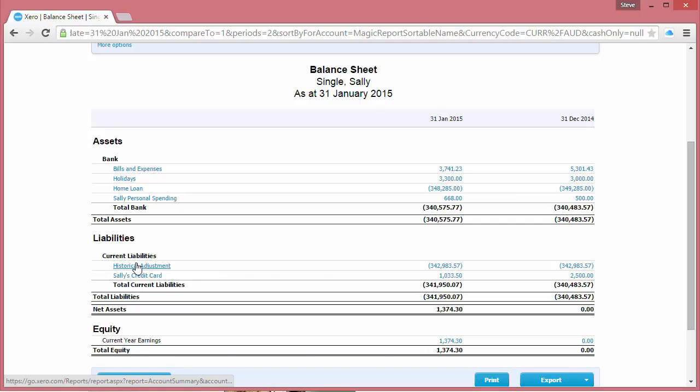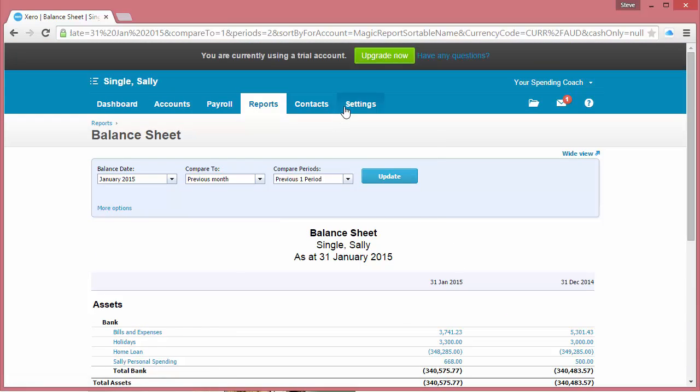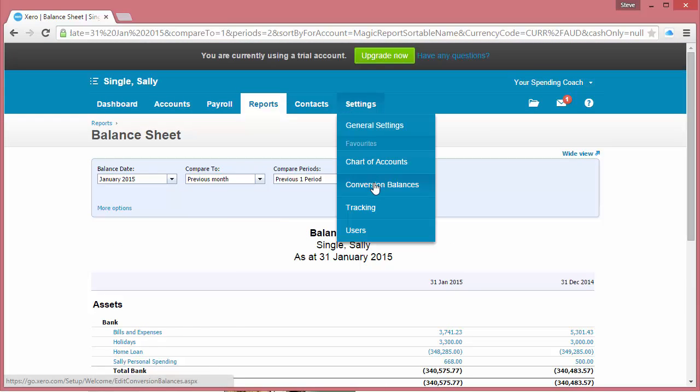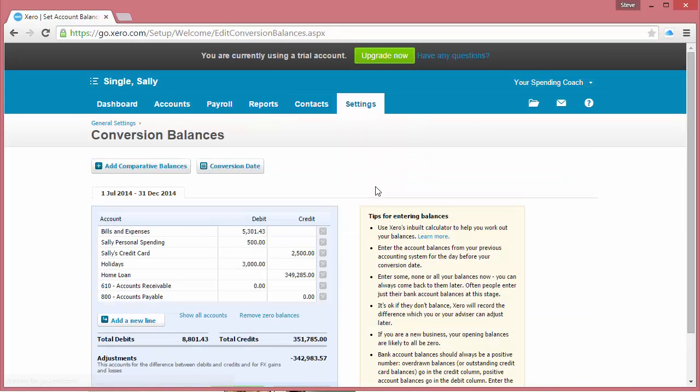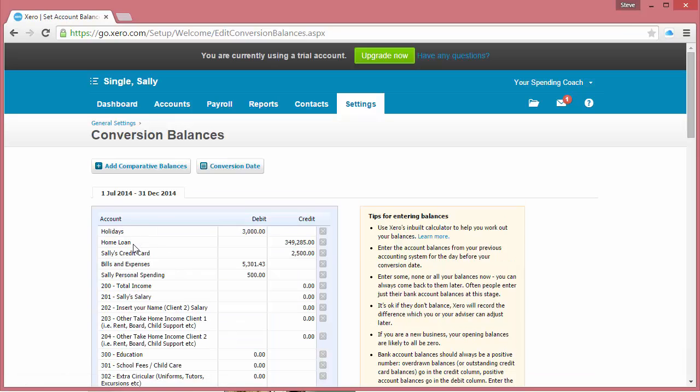The historical adjustment, if you click into it, it'll explain it's the difference between all the opening assets and all the opening liabilities. And that's why it's showing up as 342,000, is because we didn't actually have any assets to start with. So if we go into conversion balances, we've now got to add the value of the home. You can see it's not showing, but if you click on show all accounts, it'll pop up, and now you can just search for it.